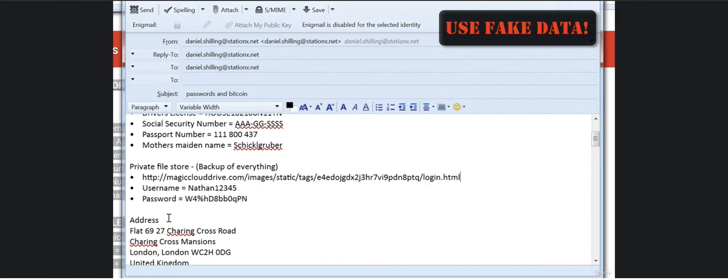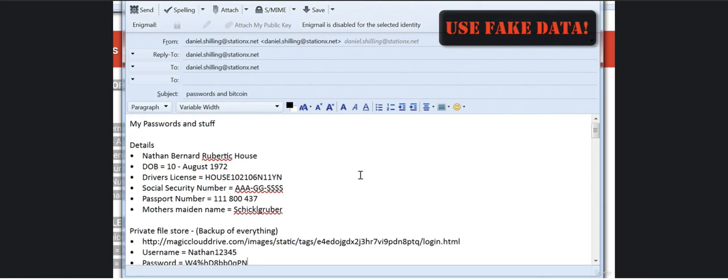And see, what I'm doing is I'm creating an enticement here: private file store, backup of everything, username and password. So if the person opens this email and then clicks on this link, it will trigger the alert. But we're going to do something even more tricky here because we want to definitely catch this hacker.